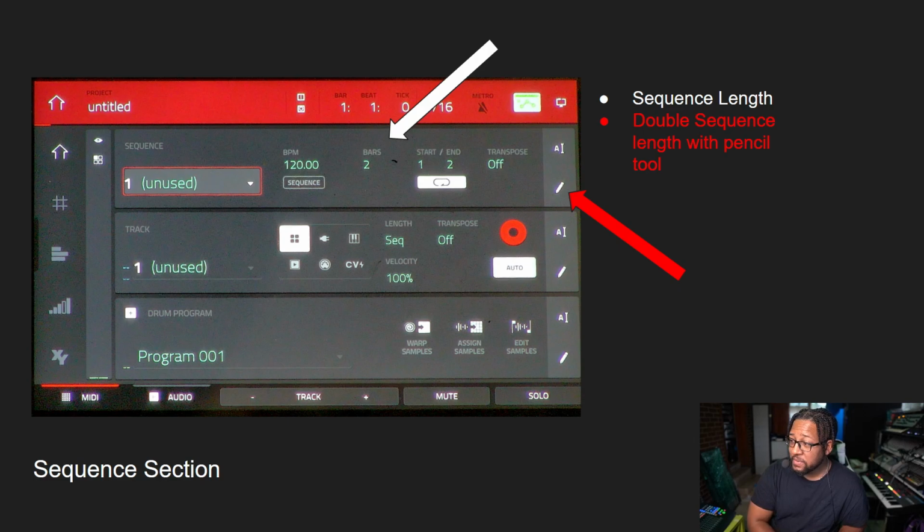Right here is the sequence length. You can tap that pencil right there to double the length. That's the primary thing, but this determines the length of the sequence. So if you want a 1-bar sequence, you can change it there. If you want 4 bars, 8 bars, 16 bars, you can go up to hundreds of bars to do a full-length song in one sequence if you want to. That's where you would change that, and you can edit it, double it, or shrink it with the pencil tool. There's a lot of items under there. We're not covering that in this series, but that's what that is.